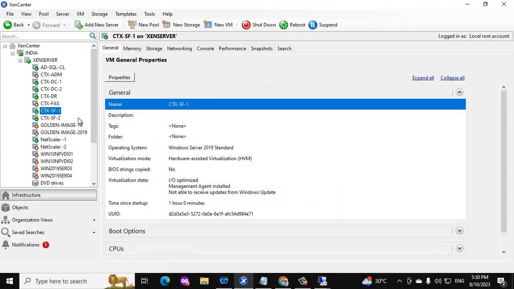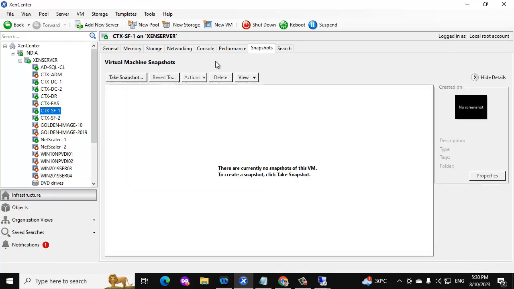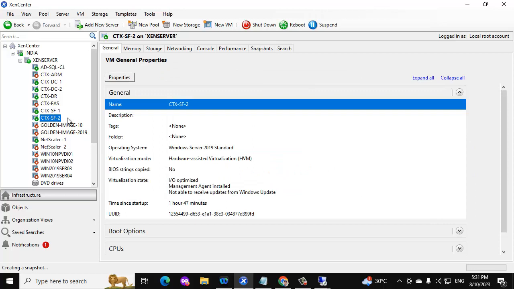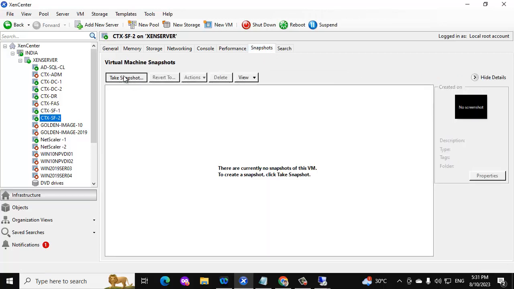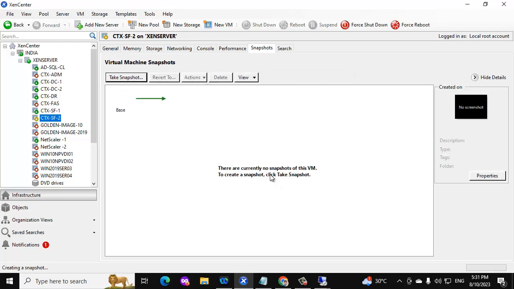Also, I forgot to tell you, we need to take a snapshot before upgrading the storefront server. So already I have taken one, but this is not a new one, so let me delete it. So create a new one before upgrade. So now we have taken the backup.